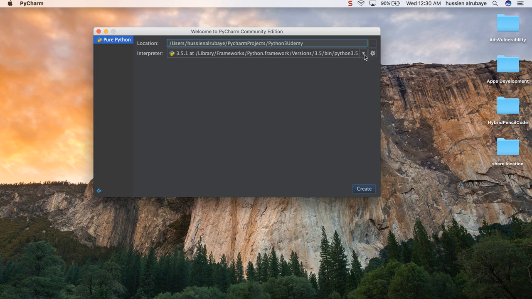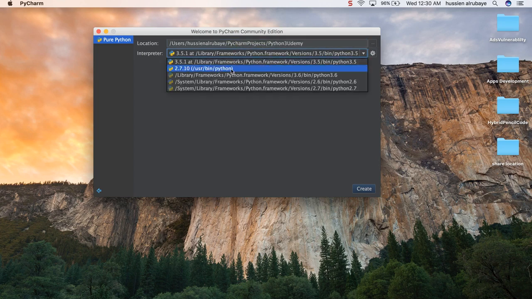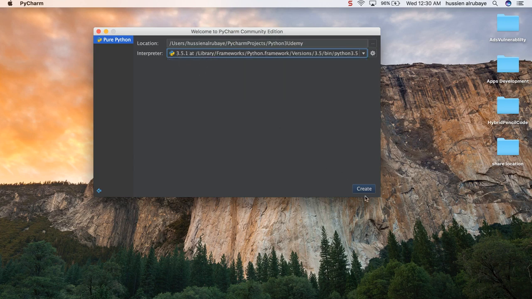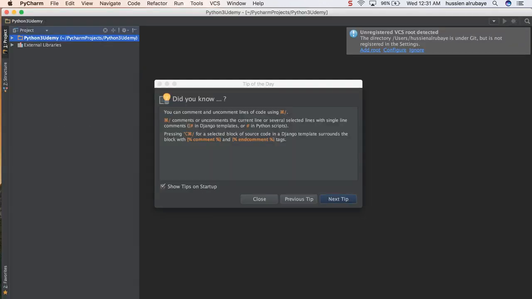Here you select the interpreter. We said we have Python 3.5 and Python 2.7. Python 2.7 is an old version. By default it already selects 3.5, so select 3.5, then click create. It will create a project for you with Python 3.5.